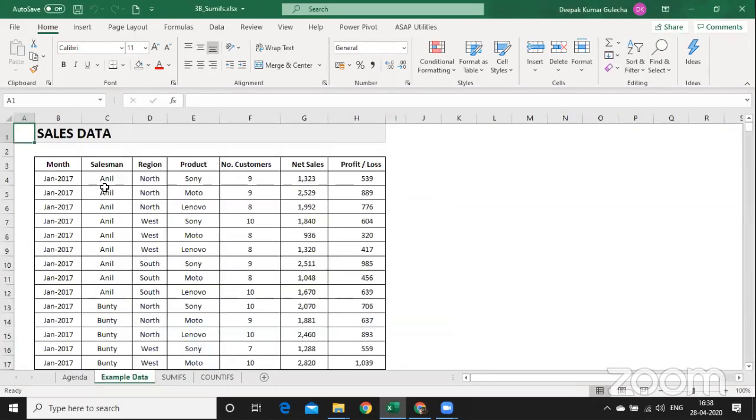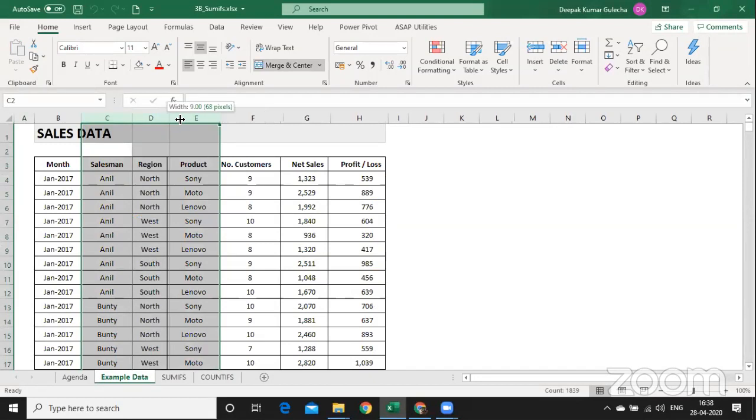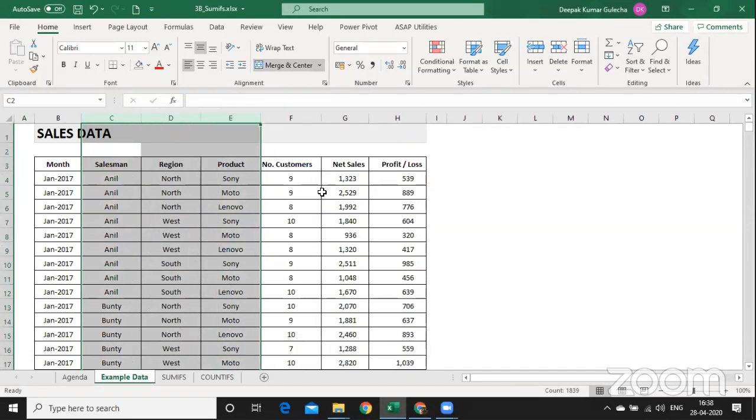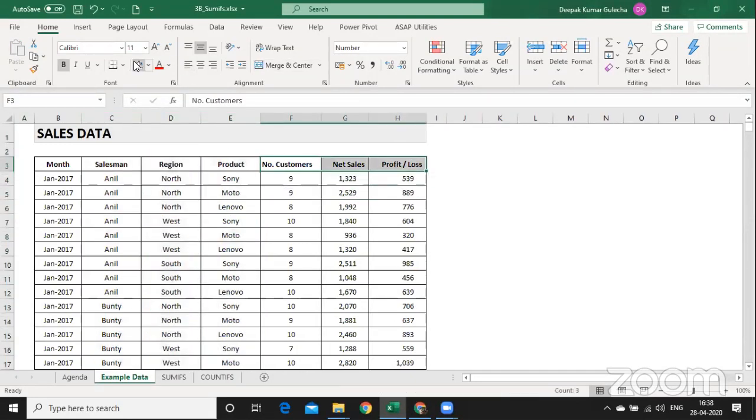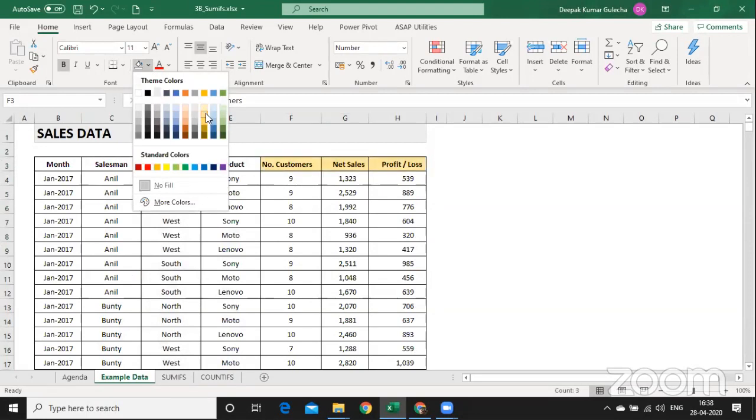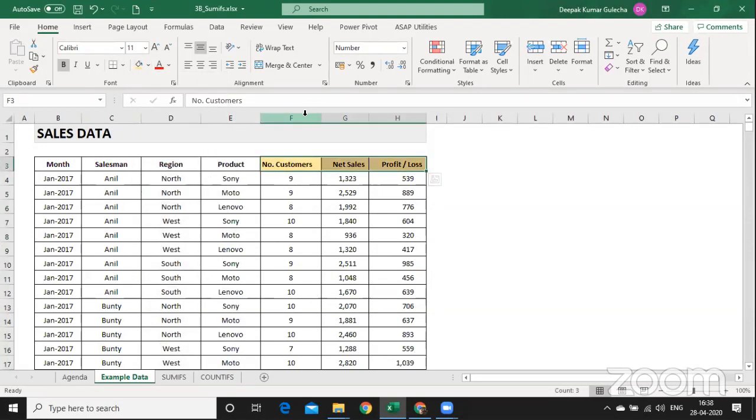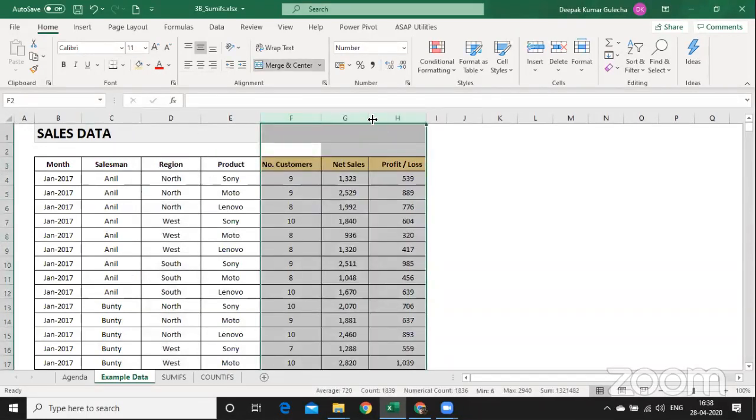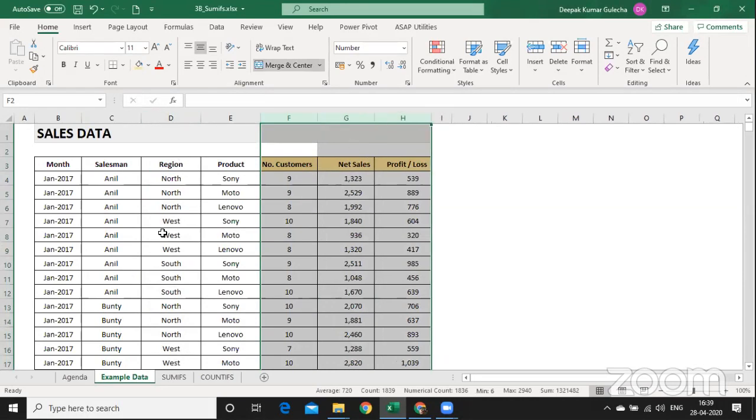We have a data. So it has some salesman, region, and product, number of customers. So these are all values. They have downloaded some data. Lakshman sir, you can think of it as your nature of vendors.